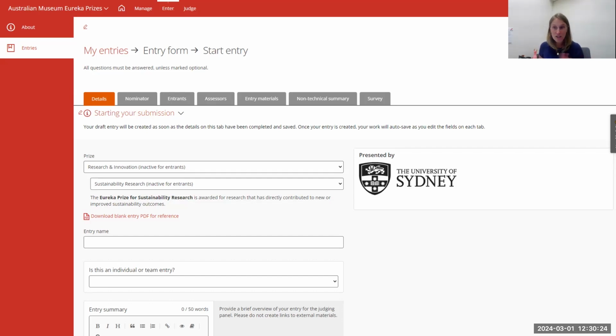Incomplete entries just can't be submitted. What will happen is you'll get a little error message and it'll tell you the bits that are missing. That can be really helpful, and it's also why we encourage people to start their entry ahead of time, so that they can aim to submit and then get that little error message if they have done something wrong. Once you've successfully submitted your entry, you'll get a confirmation email.